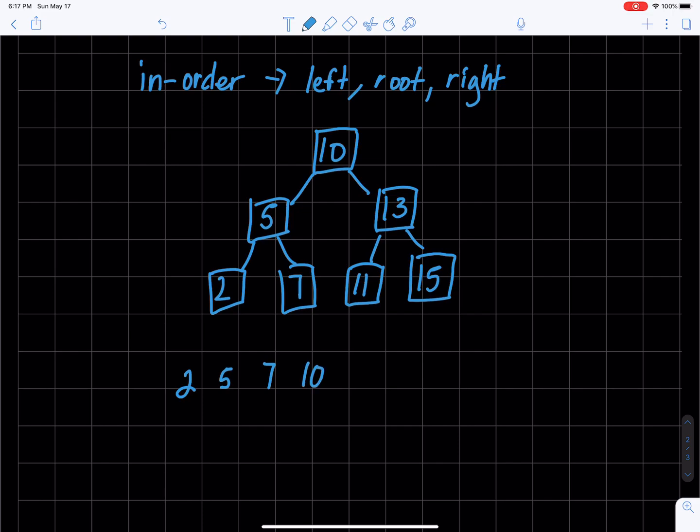All right, and so we did our root. Now let's do our right side, right? So we go to 13. 13 is not a leaf node, so we keep traversing, and it's left, right, root. So we go to our left. We print out 11.